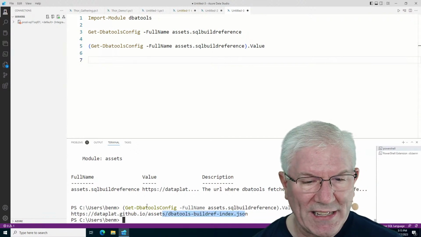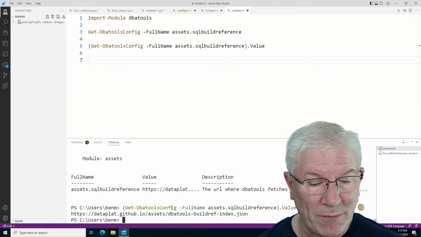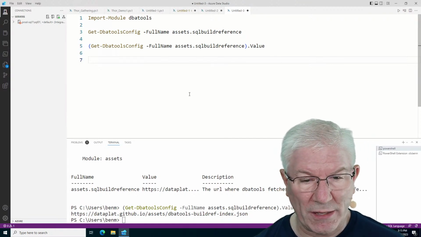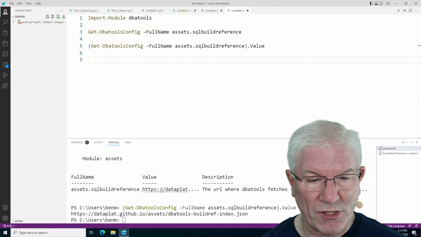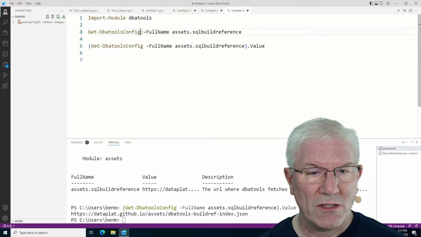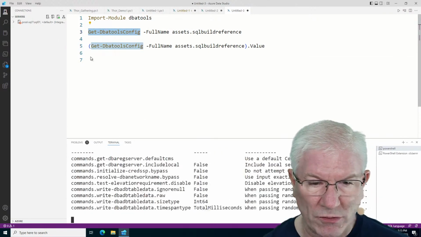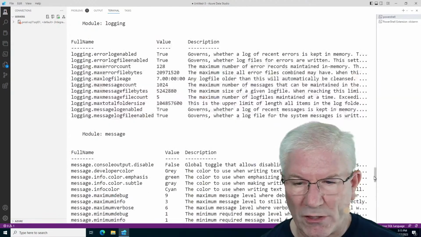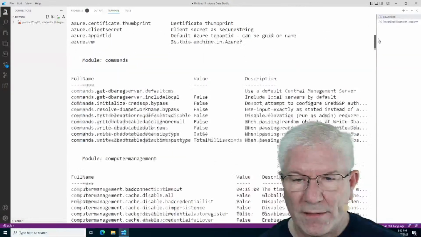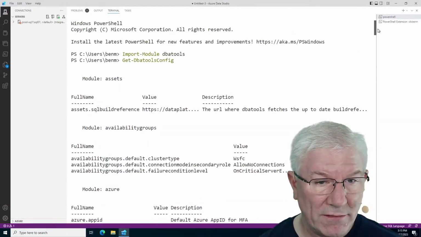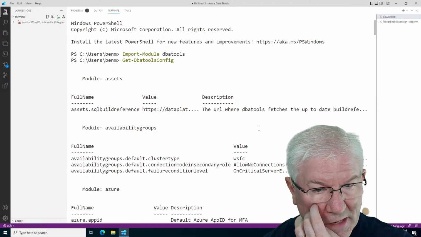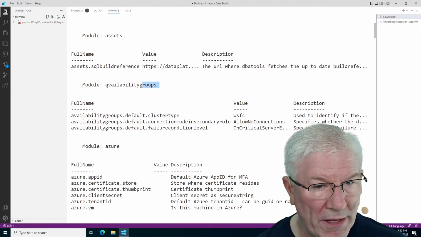But basically, if this ever changes, we could update this with Set-DbatoolsConfig, and so could the dbatools team. They could release one with a different option in your build reference. So we're going to go ahead and run this Get-DbatoolsConfig again, because we want to see all the options to go deep dive into them. I'll bet you didn't know that there was an assets setting here, a SQL build reference to get them. That's kind of nice to have.